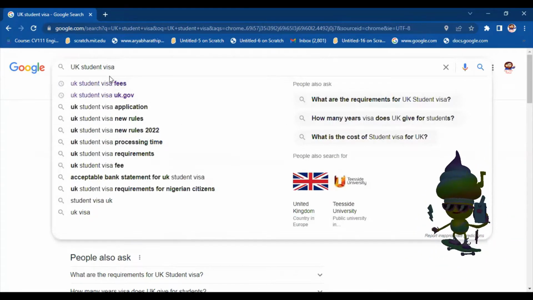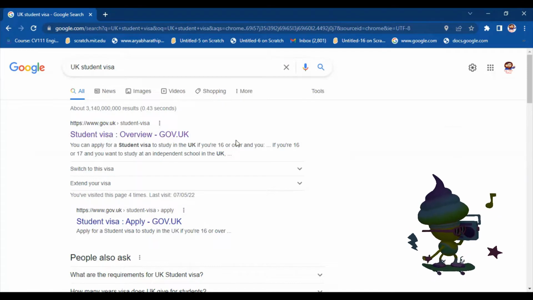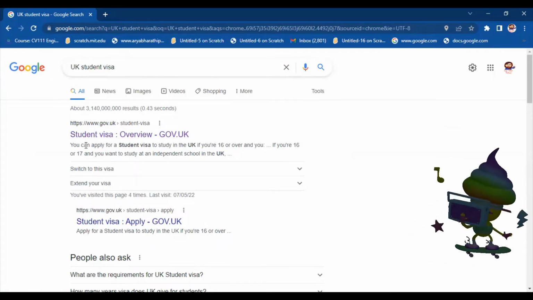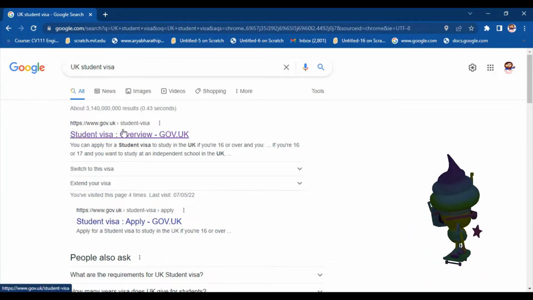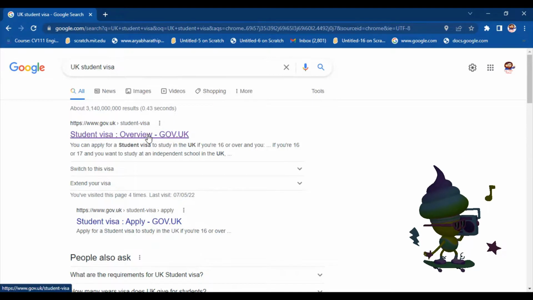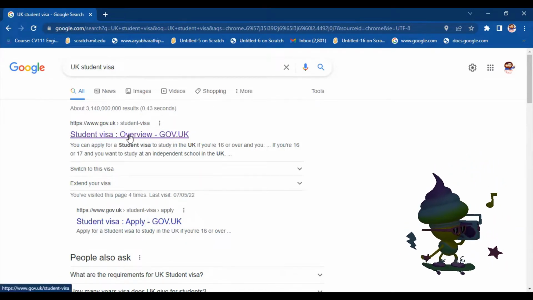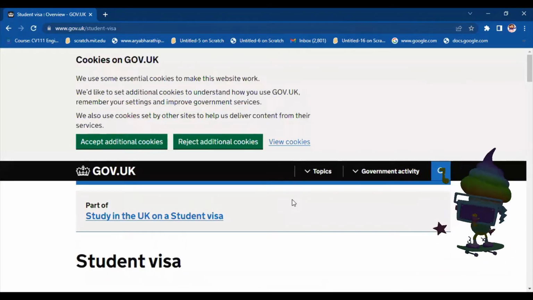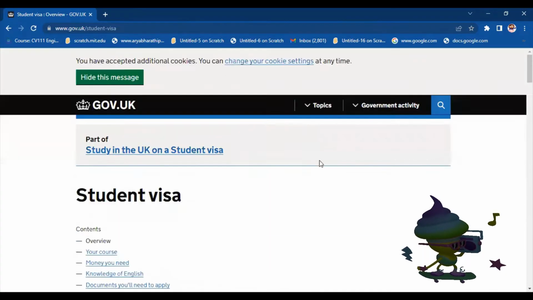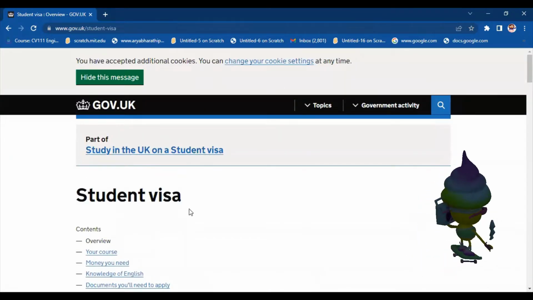You need to search for UK student visa on Google, and then you will get the first result, that is student visa overview, gov.uk. So gov.uk is actually the website of the UK government, from which you can get all the guidelines for the UK student visa. So let's have a look at what is going on. Accept additional cookies and let's see what things are given over here.